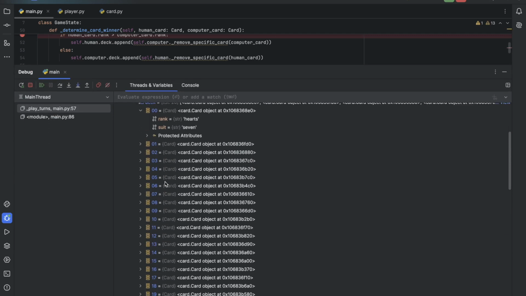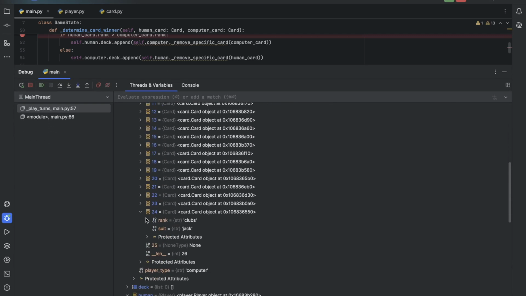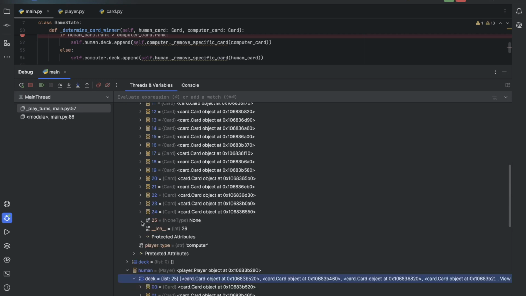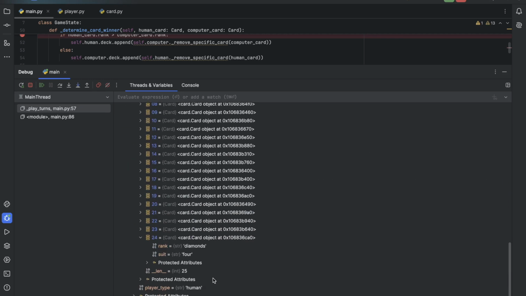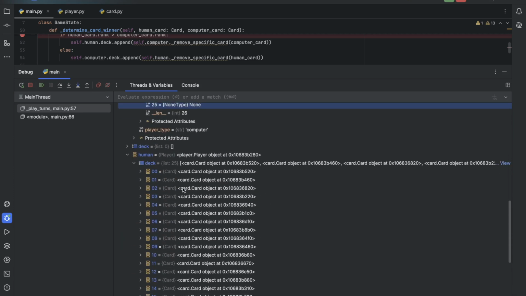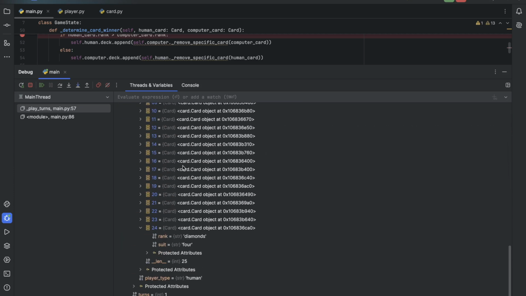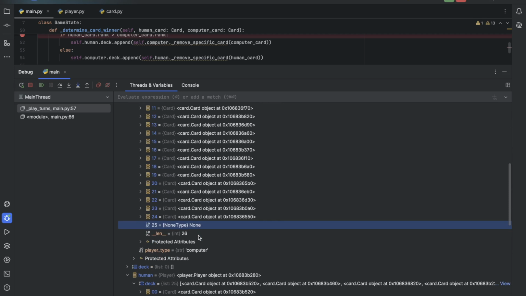Let's make this bigger. It's being added as a none type. That's the issue. So it looks like it's being removed properly but added incorrectly. That's why we had the attribute error, where we were trying to access something of a none type. So I'm going to fix this and then I'll come back in a second.